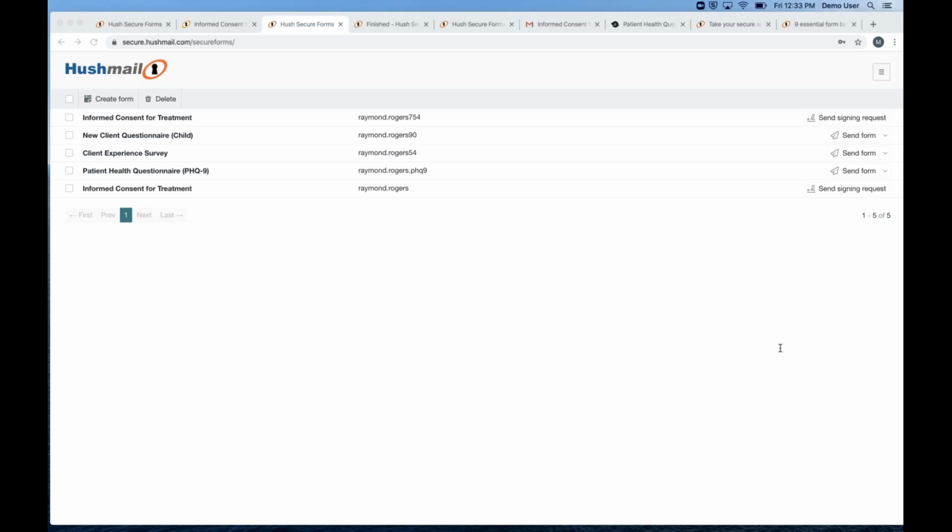All right, another question here is, do we need to have a Hushmail email address? If you were just wanting to use the secure forms, if you weren't using Hushmail as your primary email account, you can absolutely use one of our domain names for a Hushmail email address, like an @hushmail.com, @therapysecure.com, etc. So you don't need to be using Hushmail as your primary email.